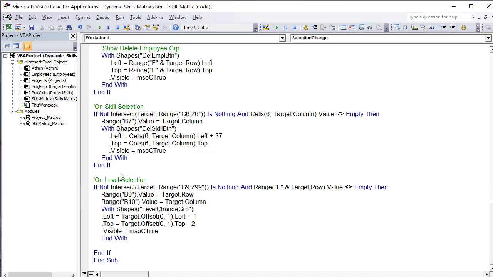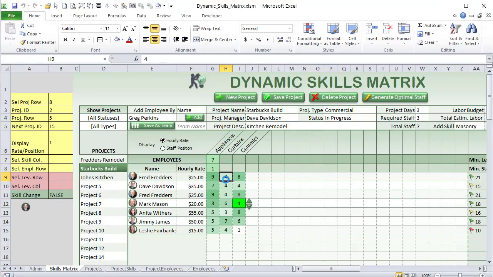Let's put skill level skill. We also have another group here. Take a look at this. If I make a selection here, I want it to show up. I also want to make sure that in that column we have a value. So I'm going to double check that: row 6 and whatever column they've selected, I want to make sure there's a value.